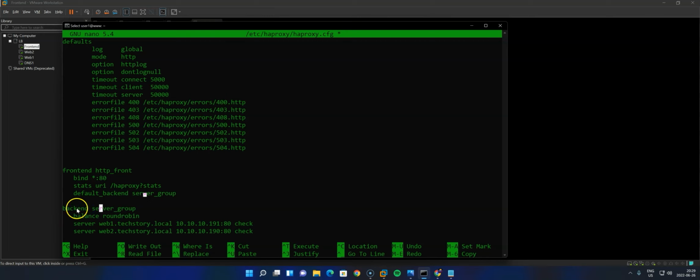Afterwards, I'm using the keyword backend, then defining my backend group. I'm defining that I will balance using the algorithm round robin, and I'm defining both my servers. Here's the first server, which is web1.techstory.local, and here's the IP address, and in the end I'm adding port 80, which means HTTP.